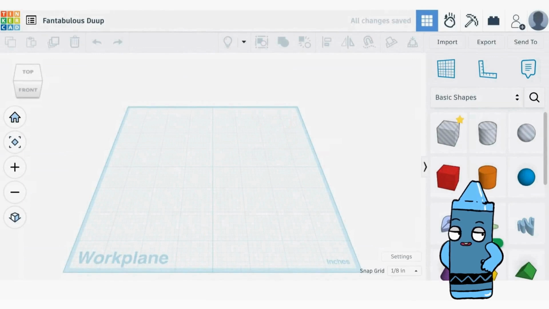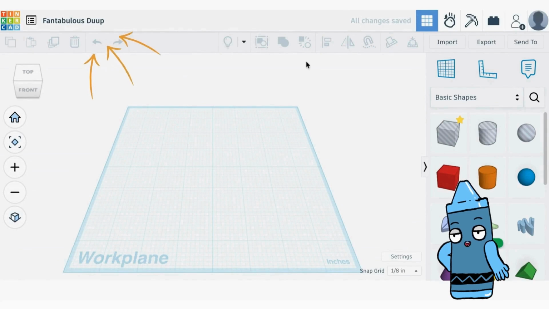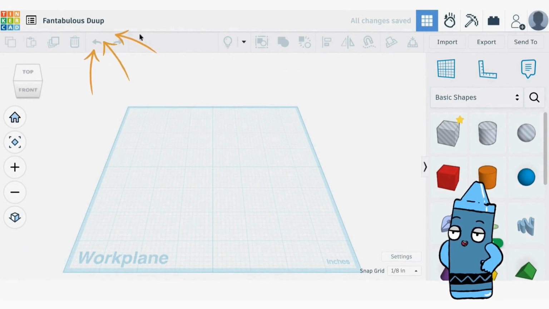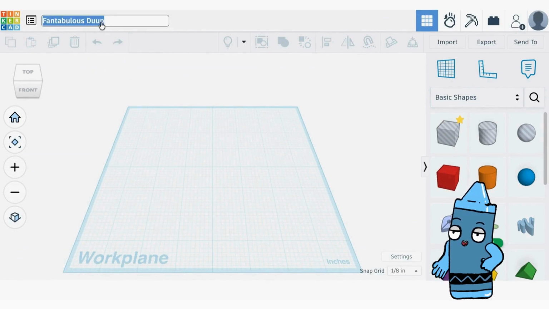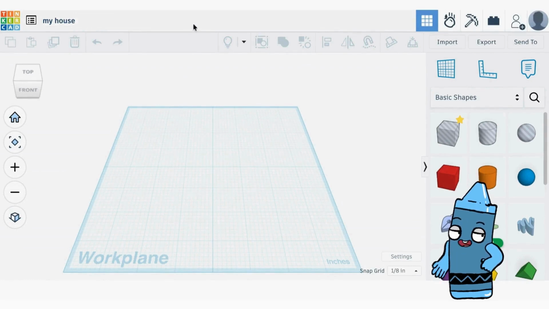At the top, you'll see the name of your design. Tinkercad doesn't always say Untitled. Sometimes it gives your design a silly name like Fabulous Dup. That's funny, but not very helpful. Click the silly name and type a new name you'll recognize, like My House. That way you can find it fast later.